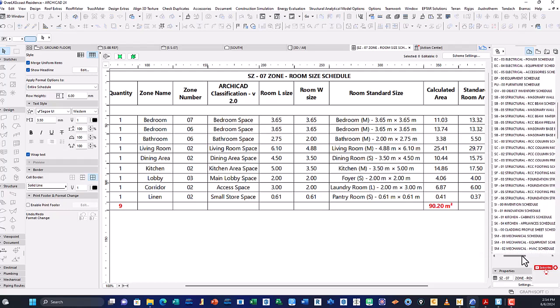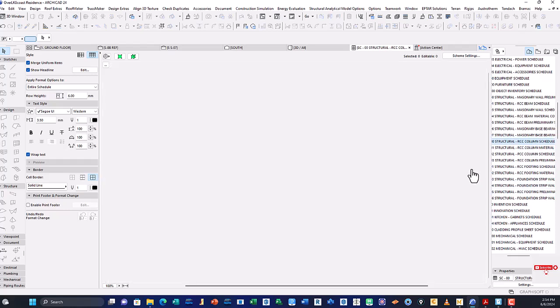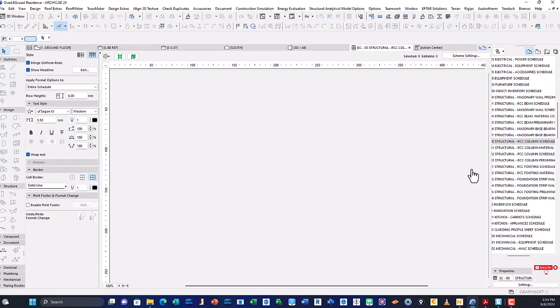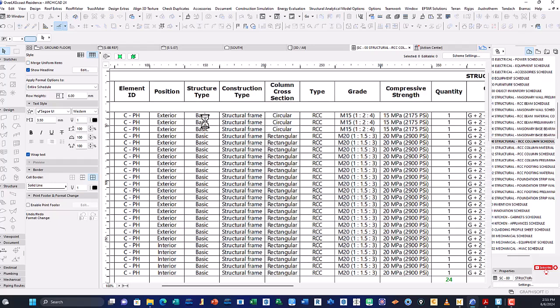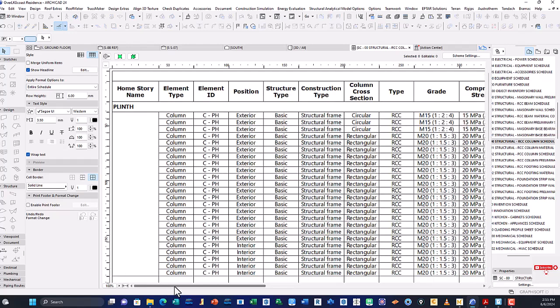I'm gonna show you how to take advantage of ArchiCAD for takeoff, because as soon as I have my structure schedule like this, let me open this one. Let me open the RCC column schedule. Let me show you just for you to have a glance. ArchiCAD is gonna open it. Give it a few seconds because it's calculating. As soon as I have something like this, it's very easy.